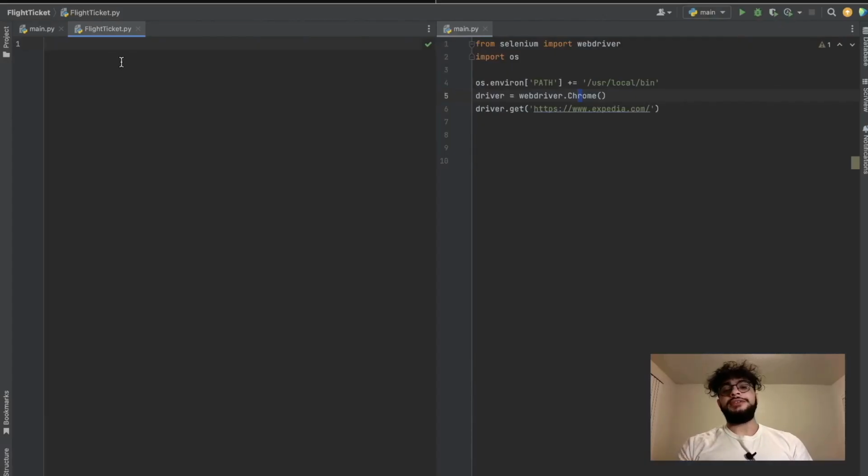All right, I have two tabs open right here. One of them is the main.py that we opened last time, and then I created another one and named it flight tickets.py. I want everything about my classes and everything I'm going to do inside the website to be in this file, and main.py will be the executable file. We're going to execute that, compile it, and see what happens.